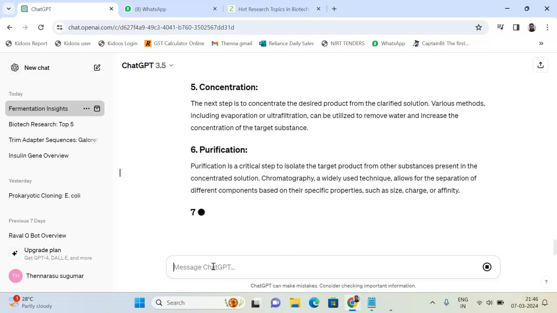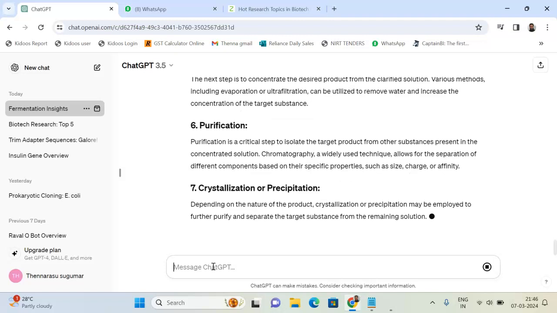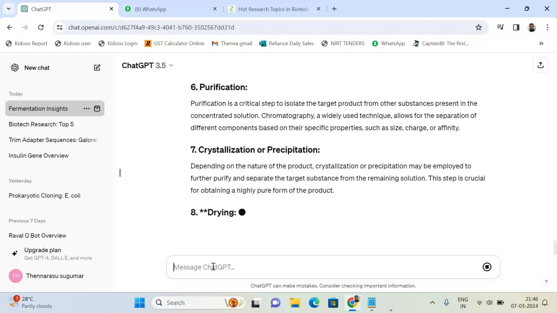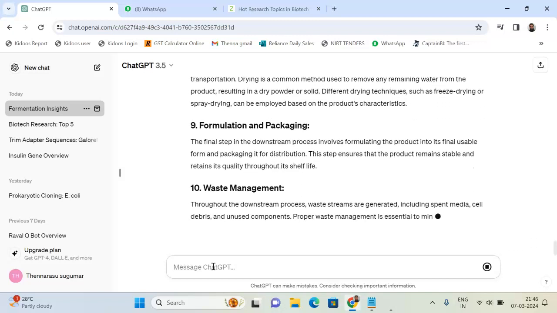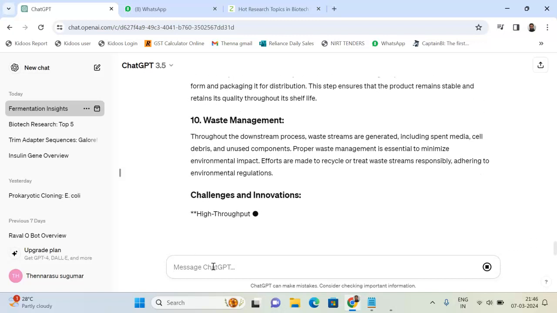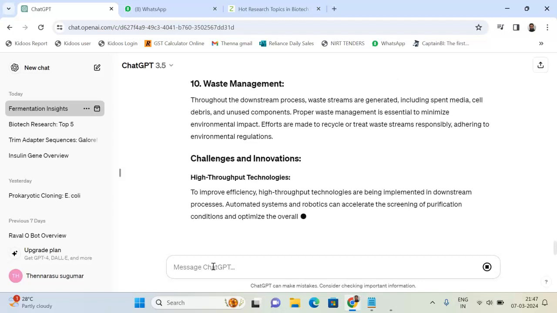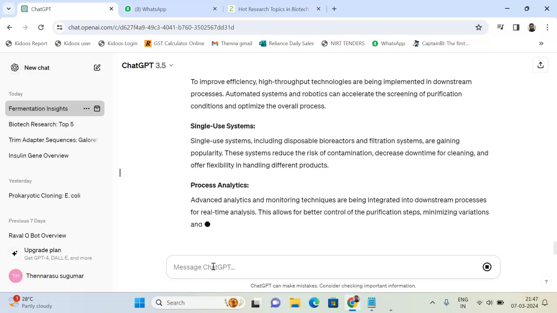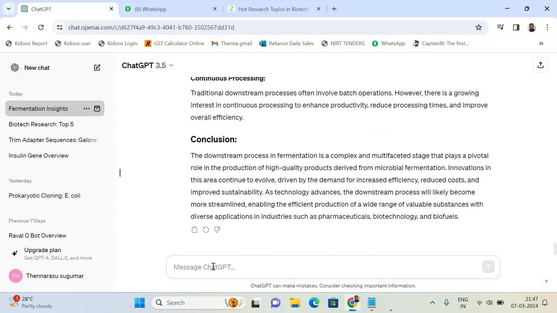Suppose you want detailed purification methods, then you can ask ChatGPT, give me about 1,000 words for purification, or 500 words for purification, or different methods in purification. You can ask in different ways, and it will give you answers. Now you can use it for all biotechnology research for different purposes.